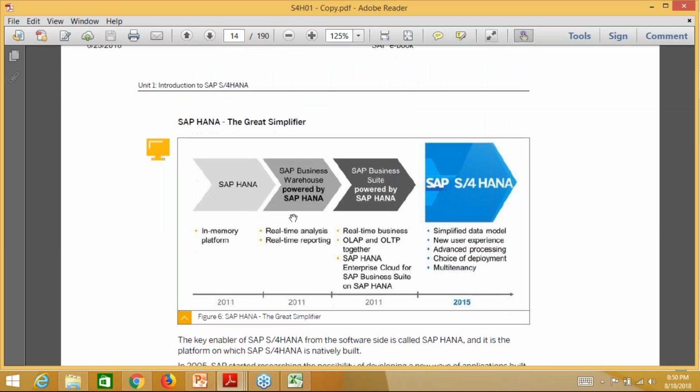So how does this great journey start, right? It started in 2011, initially with all the BW transformations, BW to HANA. That is the transformation usually done. From there, SAP gave Business Warehouse powered by HANA.